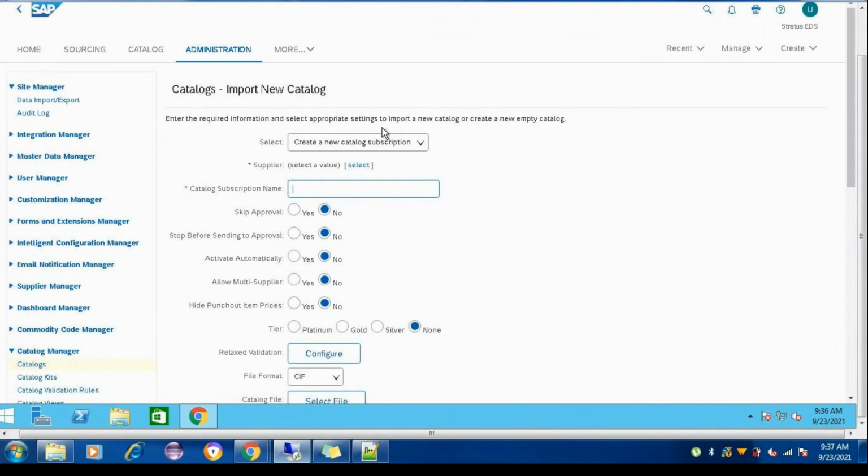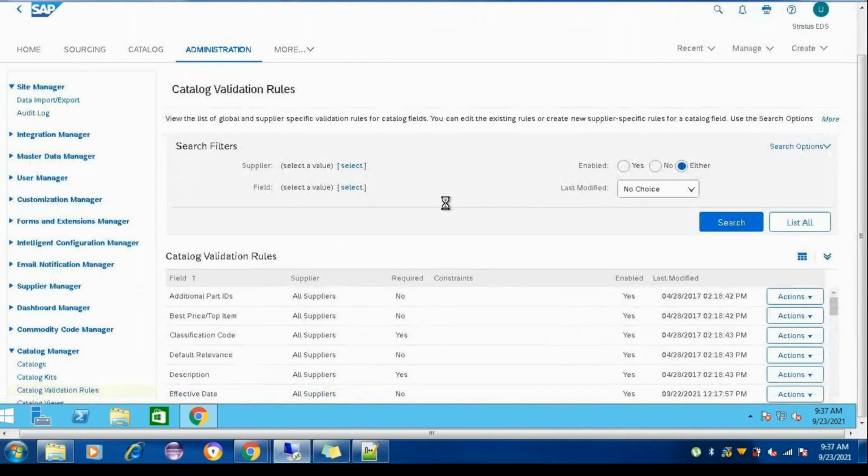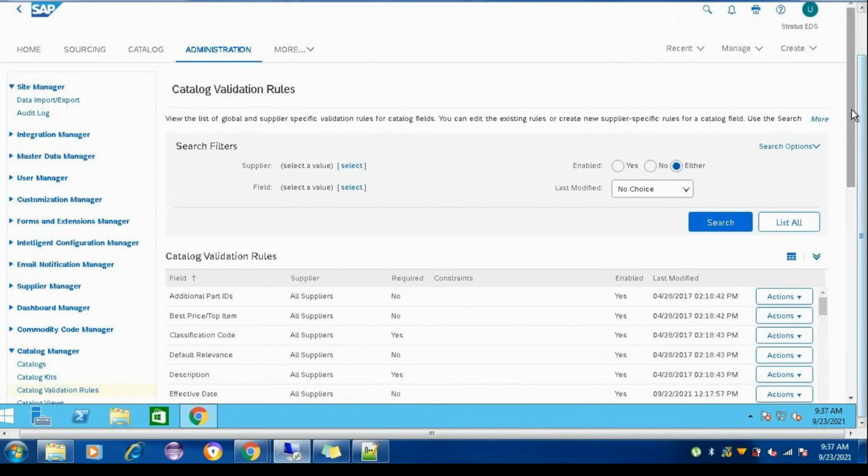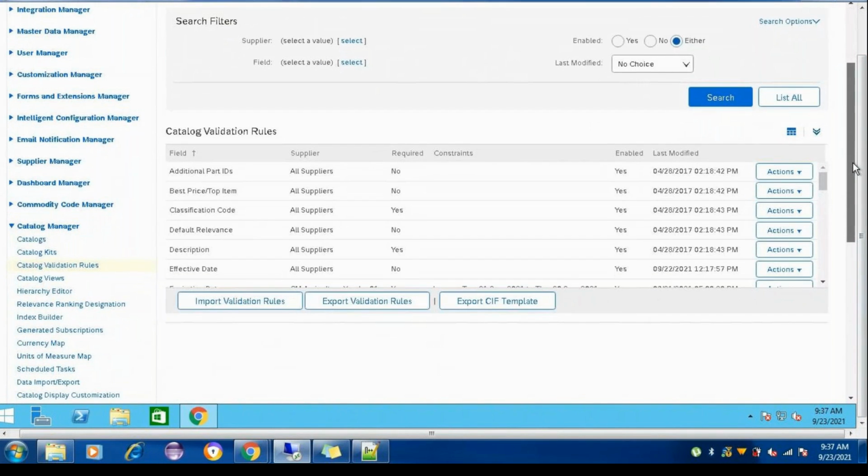This is how the catalog thing comes in here. Later on, you can have some catalog validation rules on this. Validation rules are particular scenarios which you will be applying. For example, you can also export the CIF template from here. You can see Export CIF template. The same thing will come in here. You can also export the validation rules. These are some standard rules already in there.